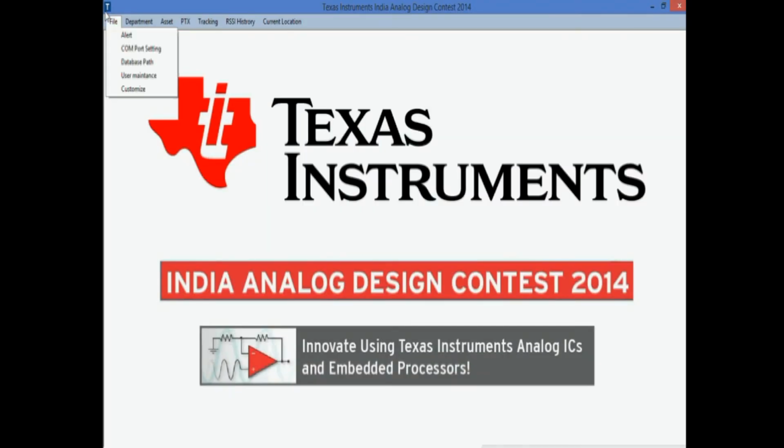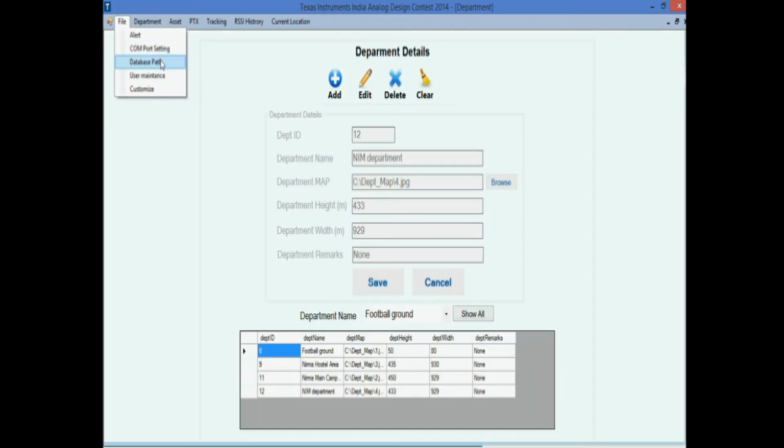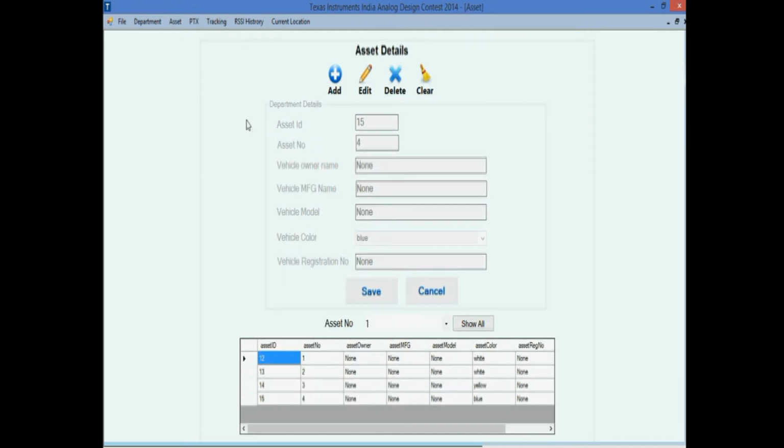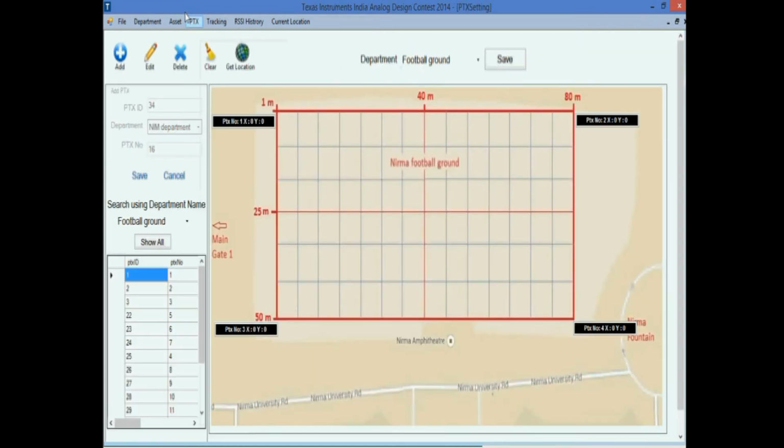Let's take a brief overview of the GUI portion of our application. These are the features provided for a simple user interface. From the menu, we can add department, asset and PTX information, including its ID and various other required parameters. By selecting a particular device, we can edit or remove that device.